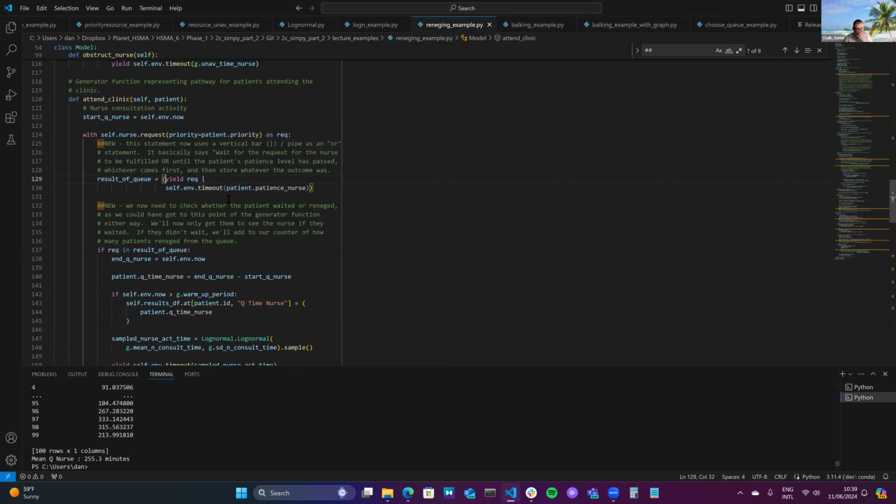Here, what we're doing is we're saying yield the request, or, and this pipe symbol means or, timeout for the amount of time that is in the patience level for that particular patient. Just like the priority was an attribute of the patient, here we've got the patience level, which is how long they're prepared to wait for the nurse. And then we'll store that in a variable that I've called result of queue. So one of these two things will happen, and whichever one happens first will be the one that's stored here.